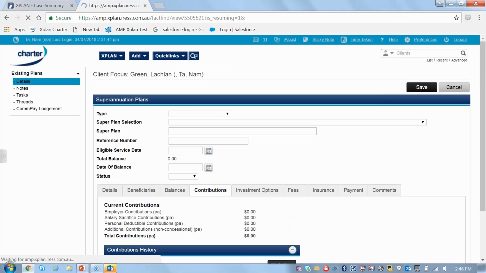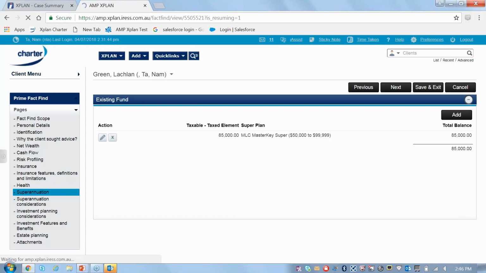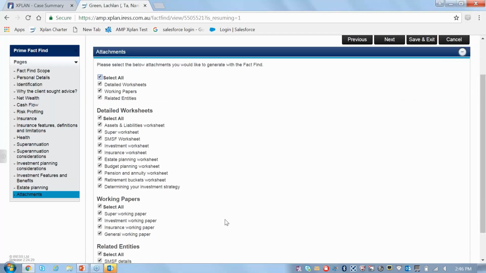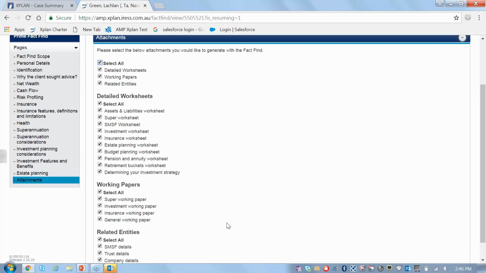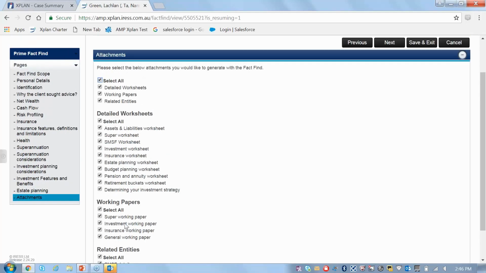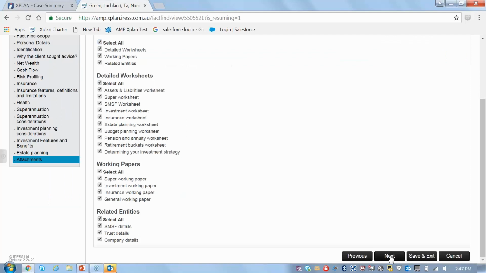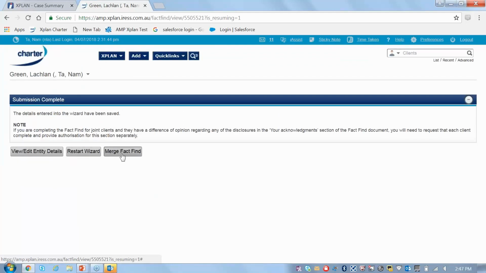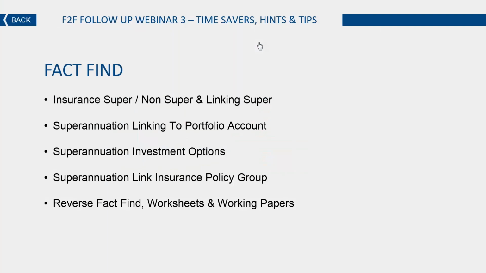Okay, so the last thing I do want to show you within Fact Find is this attachments area, because you do have the ability to print out a reverse Fact Find, and there are also blank working papers if you do use working papers or the bid working papers. To generate these, click on Next, and you then just click on Merge Fact Find. That will then generate whatever you've ticked, and you'll see that in the envelope icon within XPLAN. So that takes us through the hints and tips in Fact Find.